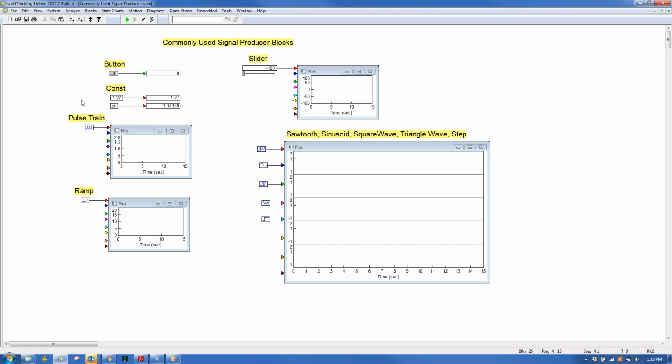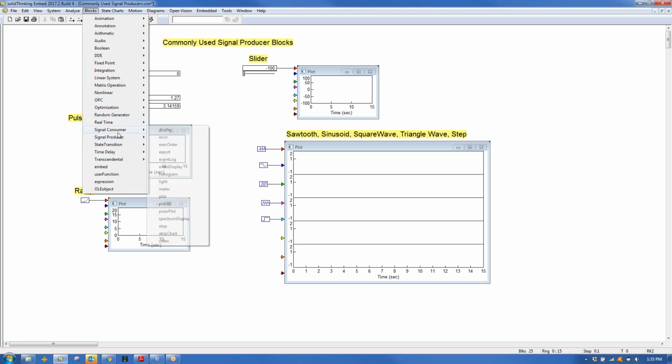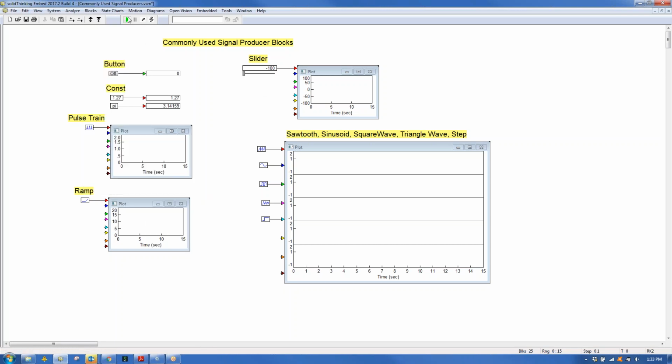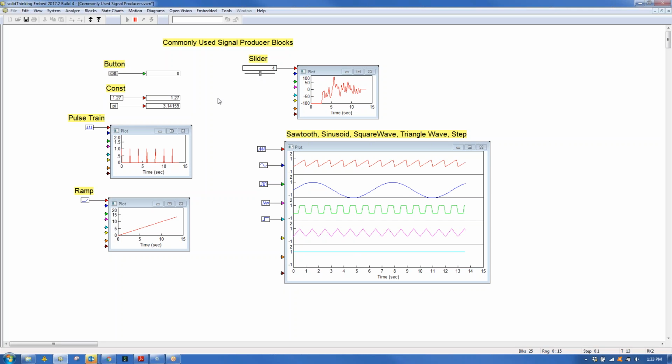The constants I went over. We do support typed in constants like pi and e. The slider is another very valuable signal producer. Again, these are located under signal producer here, so I've just selected a few of these from this list. Now the slider is neat because by dynamically sliding this signal, you can create your own input. All I'm doing is just moving the slider back and forth with the mouse now as we're running.